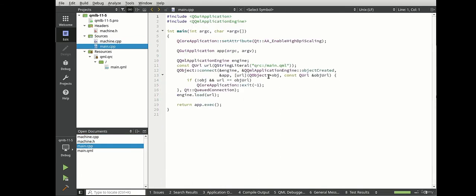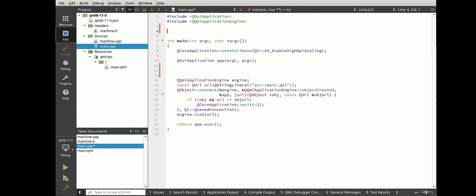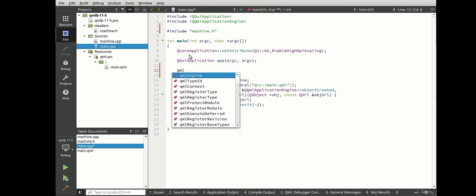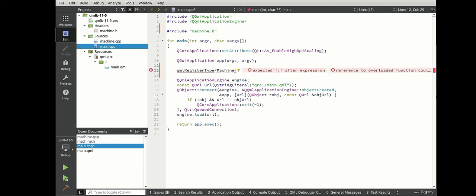All right, let's go in here, and we are going to jump right in and register this type. So actually, first things first, we need to actually include it. And QML register type, machine is our type. Now we need to give it the big, what I call the ugly code.